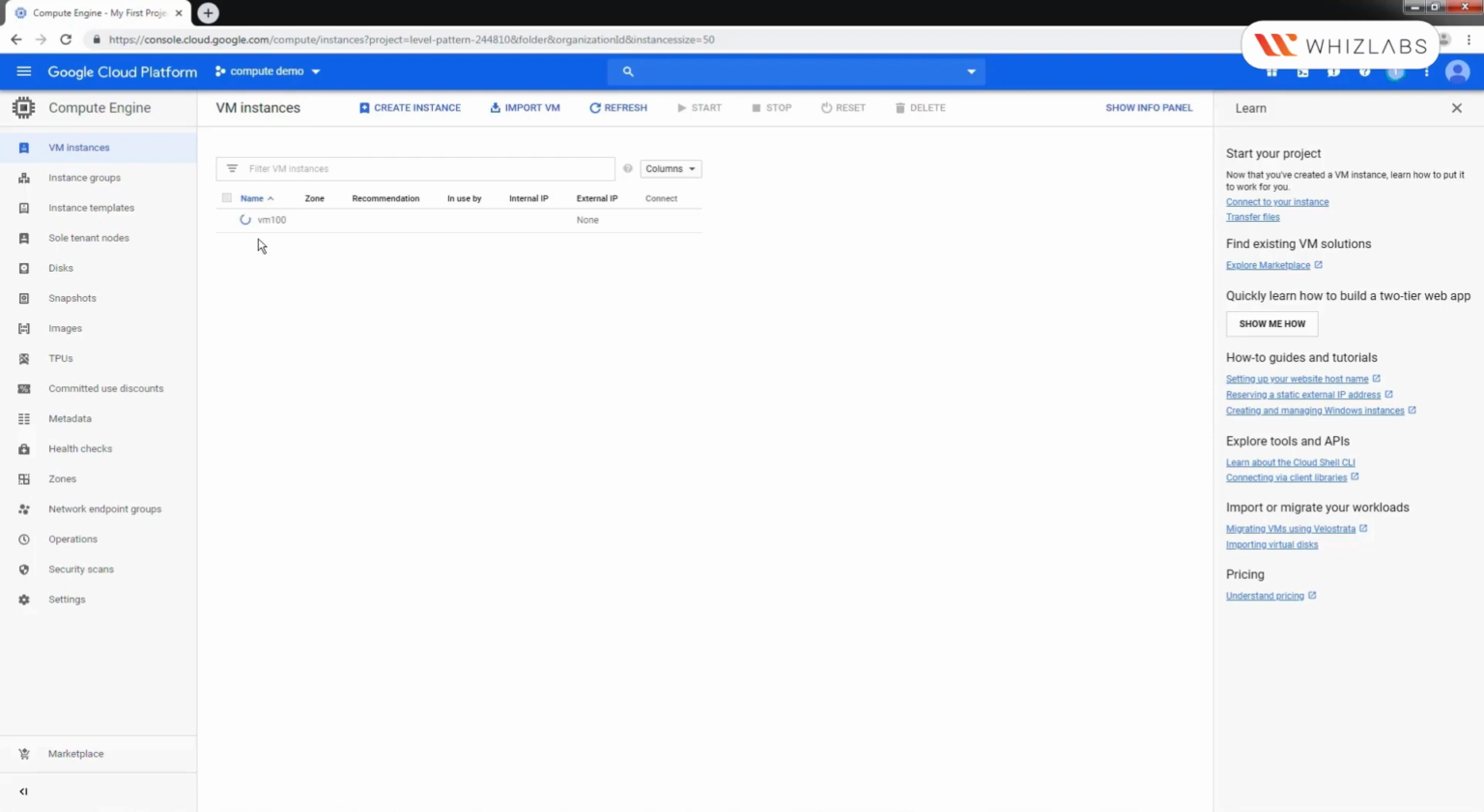When the circle stops spinning, then our virtual machine will be ready. And there it is. And we can see that an internal IP address has been allocated. Now, this internal IP address can be used to access and to communicate with other devices and resources that are within the same zone as this VM. The external IP address can be used to connect to the internet and to connect to other resources that are outside the region or zone, depending on the resource.